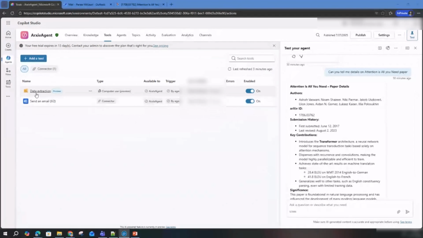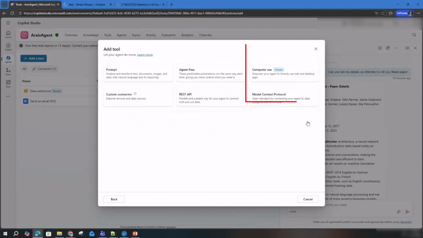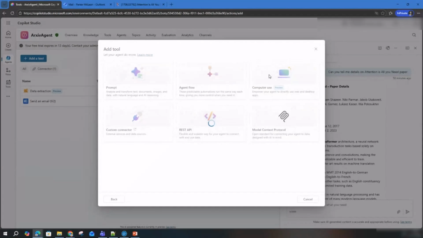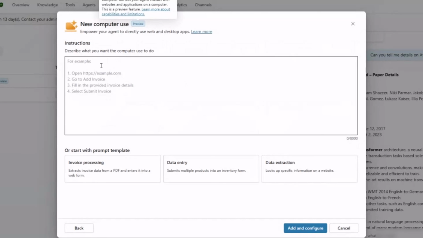How I have added this is similar to how I added send email. Let me click here, add tool, go to new tool, and click here on computer use. This is in preview, as you can see here. Once I click there, it gives me the options, instruction. For example: open this website, open arxiv.com, search for one research paper, extract some information, and send me back the result. I can mention it like that.